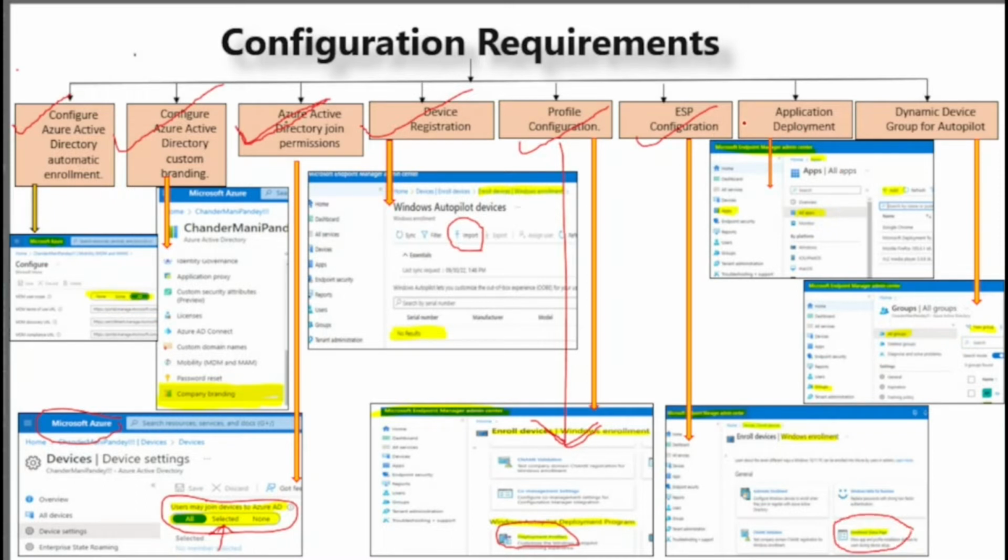Now the next requirement: it's not mandatory to deploy an application, but most organizations want to, because they want to provide some standard or global applications during the Autopilot process.